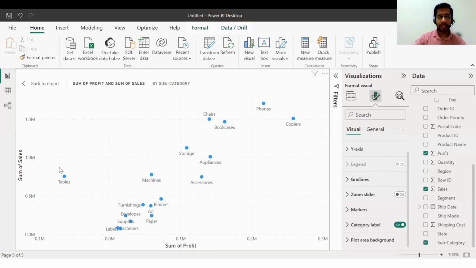Now you can see that tables is the one giving me the least profit. That means the profit is negative. You can see it is just behind this zero point, 0.0 million, and it is representing something in the negative direction. Whereas if we talk about the sales, it is giving me a decent sales of, I think, 0.75 million. But in terms of profit, it is not giving me any kind of profit here. If we talk about the copiers, this is the one giving me a good amount of profit as well, and also good sales.